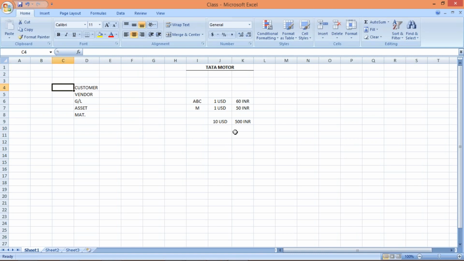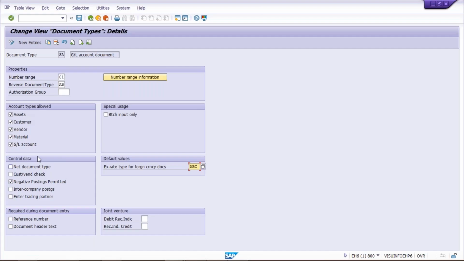Customer account is denoted by D, vendor is denoted by K, GL S, asset A, and material M. Okay, this is the short form, you can say. So these are the account types, guys. So how many types of account can be permitted for transaction posting by using SA document type, guys? SA document type is going to allow every kind of accounts.